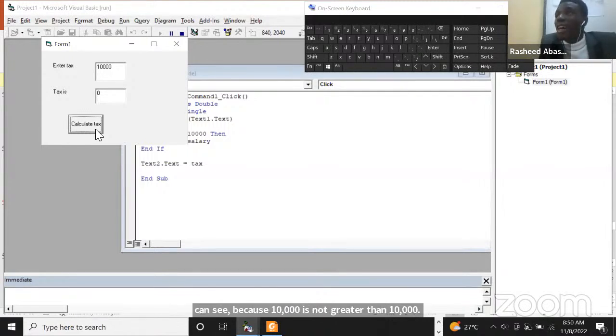So that's why you can see, because 10,000 is not greater than 10,000. The condition for calculating 10% of the salary is if that salary is greater than 10,000. And here we entered 10,000, and 10,000 is not greater than 10,000. That's why it's giving us the default value of a single variable, which is what? Zero. So that zero is not actually the real value calculated. It's not calculating any value. That's why you have zero there.